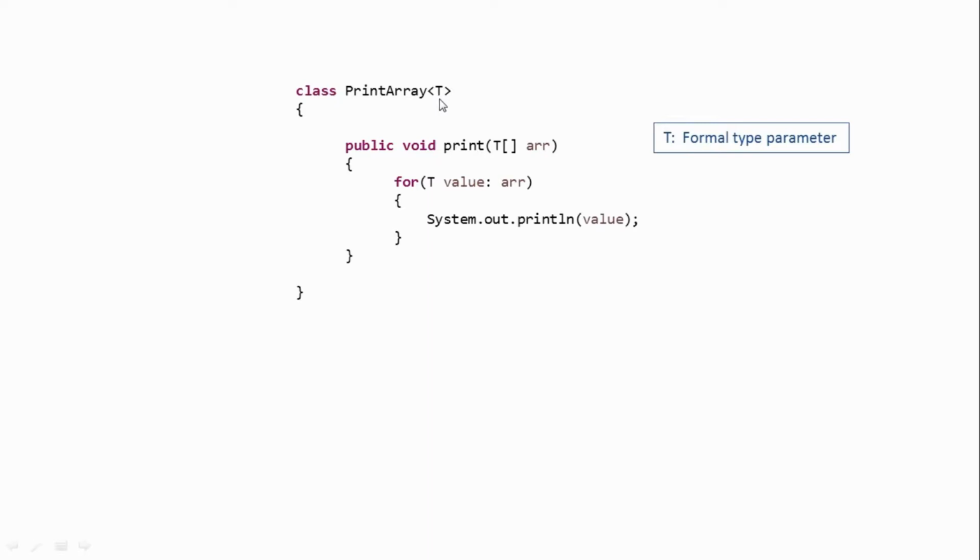So this is our formal type parameter. And again, you can use multiple formal type parameters over here separated by comma. But for simplicity, I've just used a single parameter, right? So guys, this is our generic print array class.